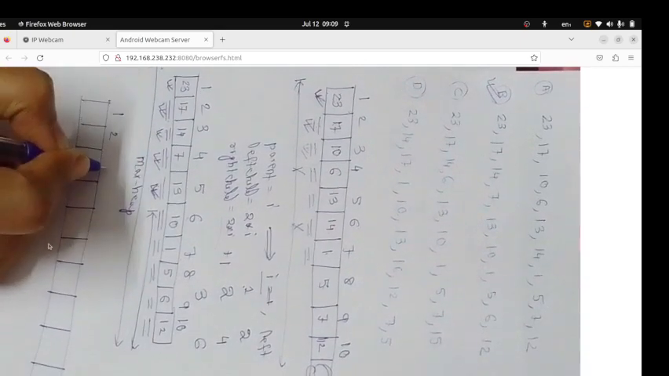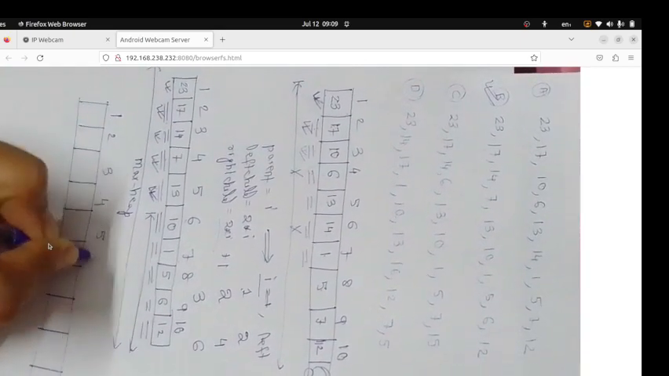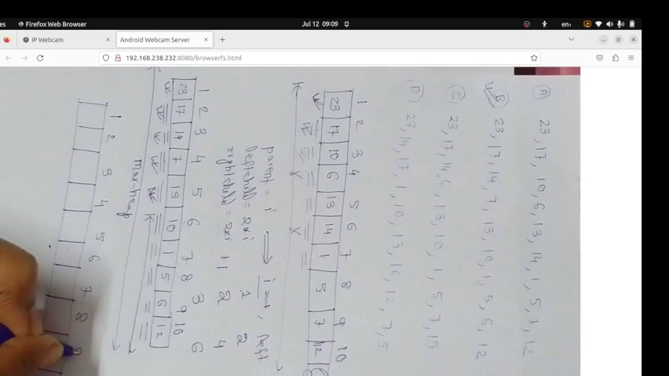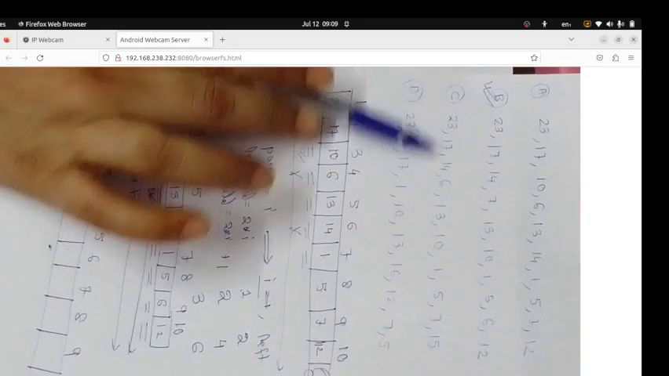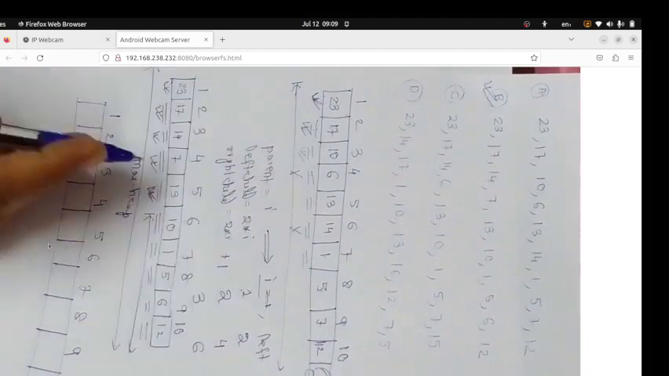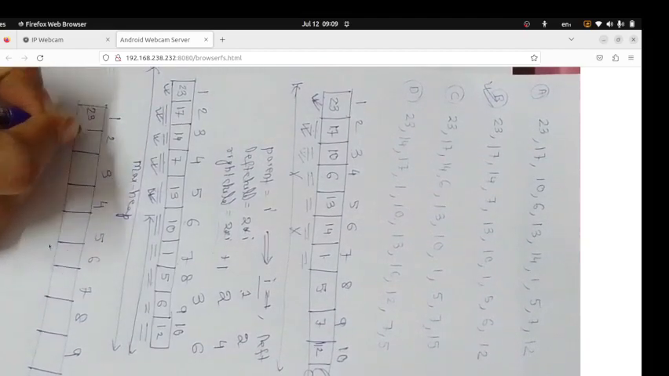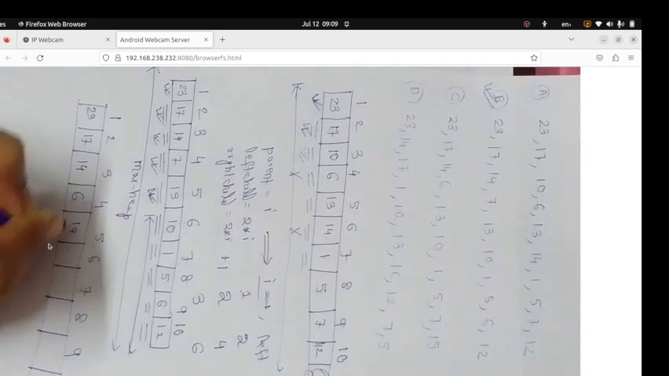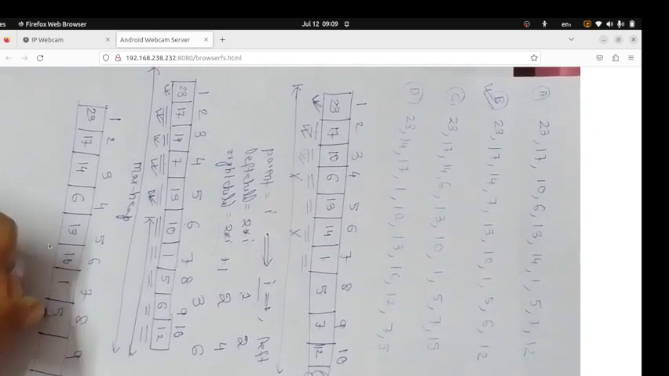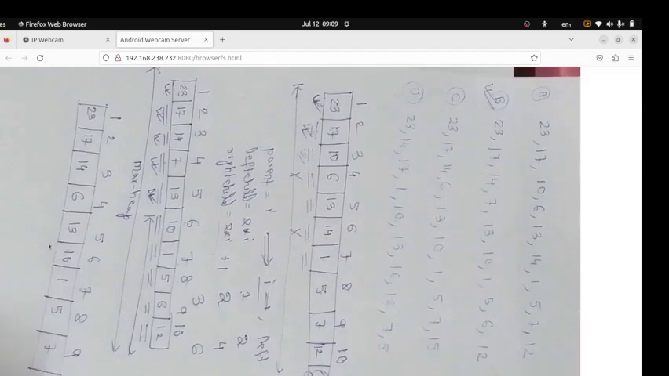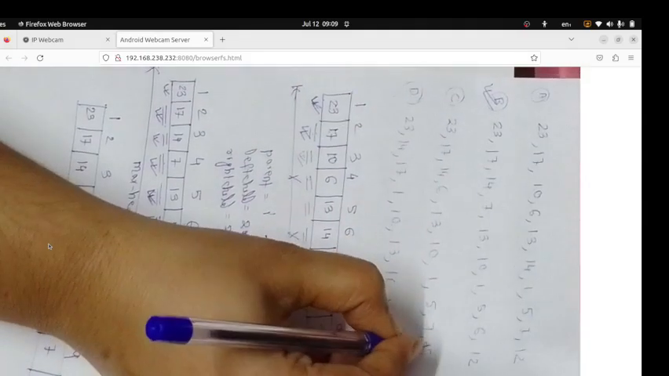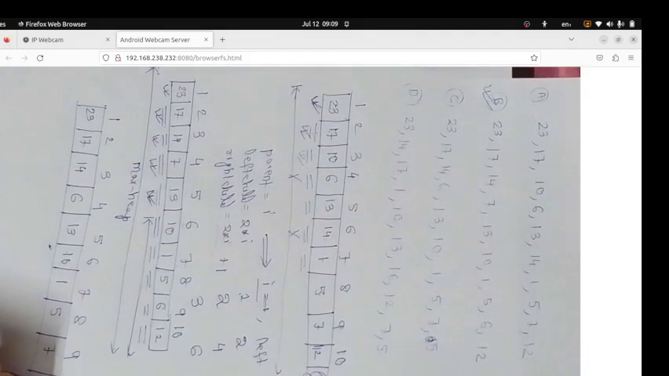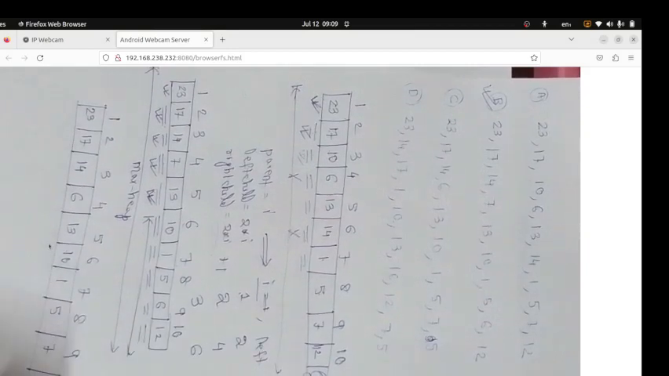Locations 1, 2, 3, 4, 5, 6, 7, 8, 9, 10. And we are just copying the sequence of option C. So it is 23, 17, 14, 6, 13, 10, 1, 5, 7, 15. No, this is not 15, this is 5, okay. And this is 15.